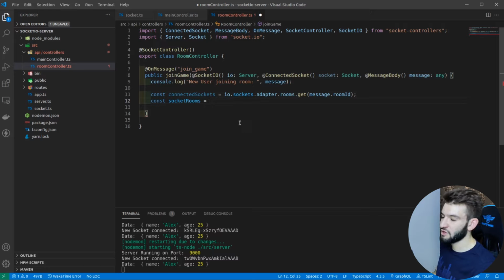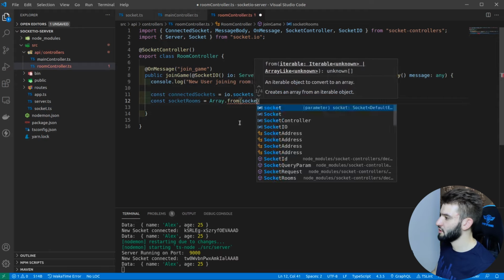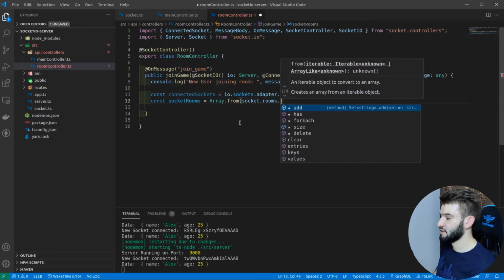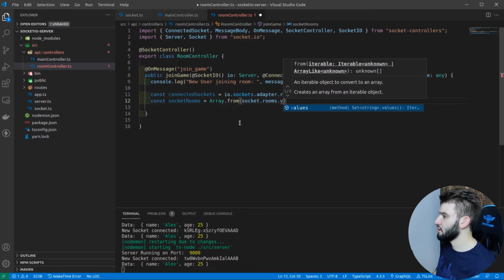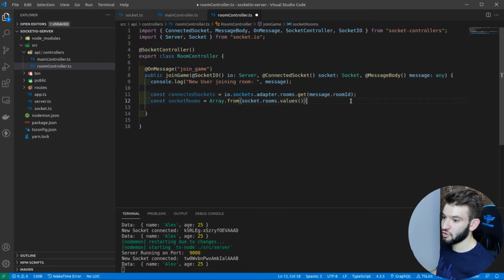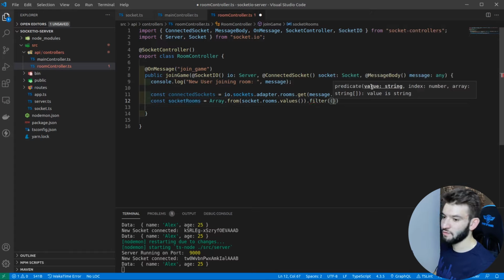So what we can do is Array.from, and for this one in here, we can do socket.rooms. This is going to give us the socket.rooms, but it's a map, remember. So we can use the values in here. It's going to return an iterable. So Array.from is going to take this iterable and convert it into an actual array, so we can use it. Now we can use the filter method in here to filter that.